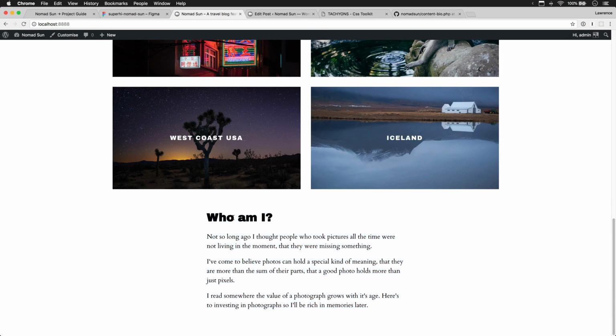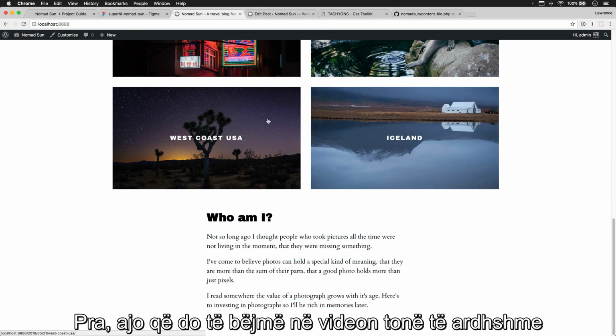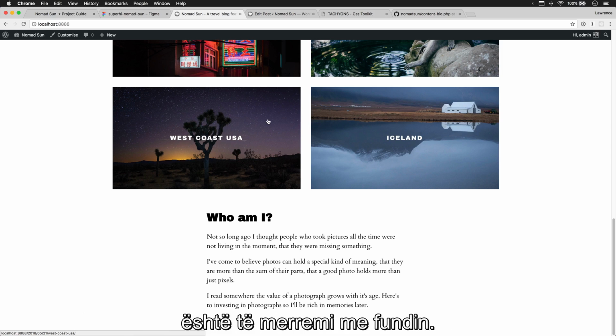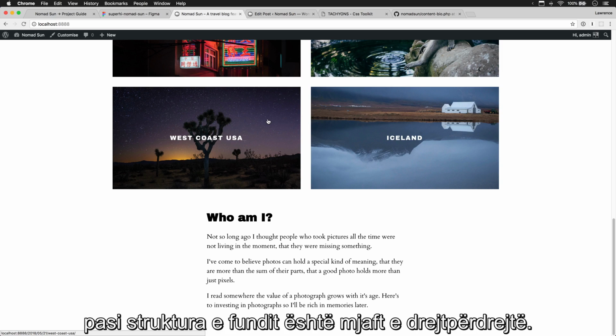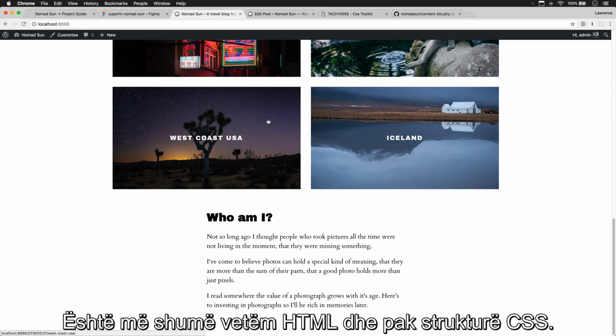Perfect. So what we're going to do in our next video is to deal with the footer. We'll do a similar approach for that because the footer structure is quite straightforward. It's more just HTML and a little bit of CSS structure.